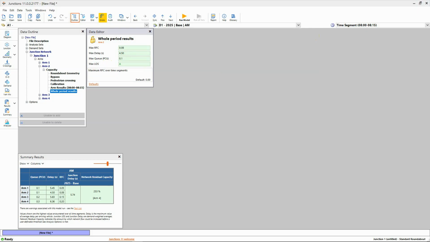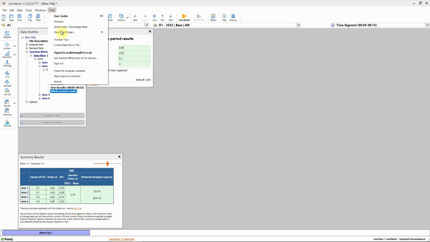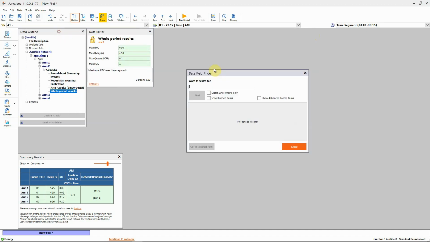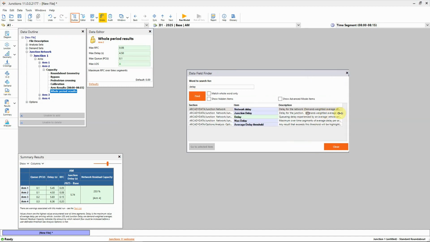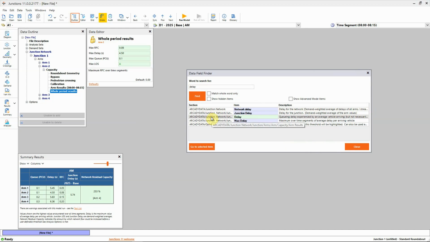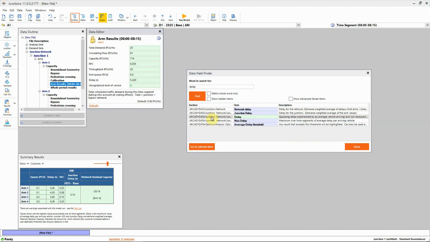Also, if you cannot find a particular input data item in the data outline or a result value, you can access the data field finder from the help menu. F3 will bring up the same screen. I'll type in delay, press search, and it gives me a whole variety of different results or inputs with the word delay on it. I'm interested in the delay result here. If I double click on it, it will take me to where that is.